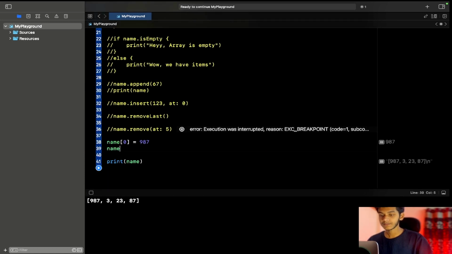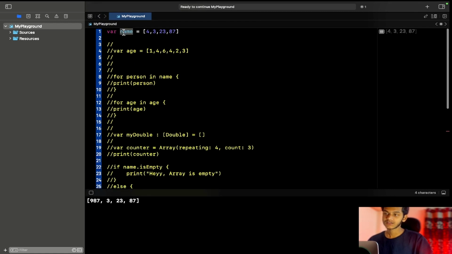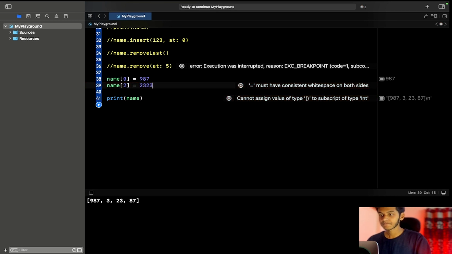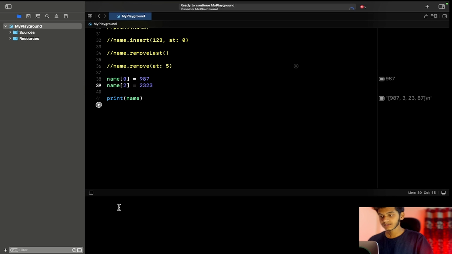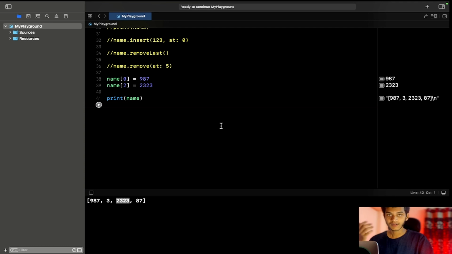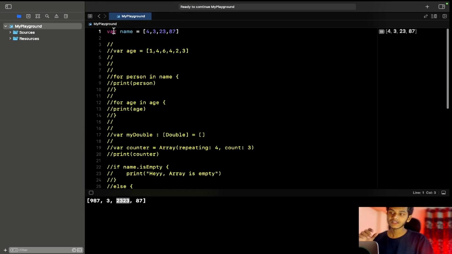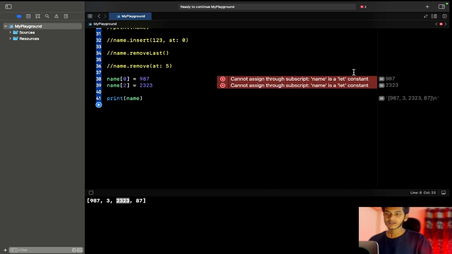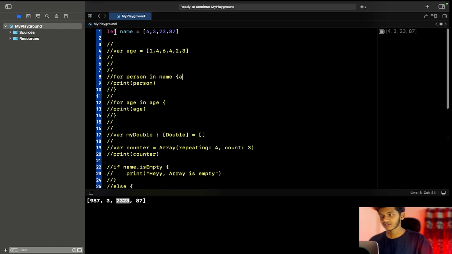Now if you want name of 2 equals, actually this should be age, not name, because name would be like any string. So okay, it's okay. Print name again, 2323. Now this is how we update the values. This is possible because the array is of type variable, not the constant. If you change this to let, this will give you an error here, that let cannot be changed. Okay, we know that. Change this again to var.